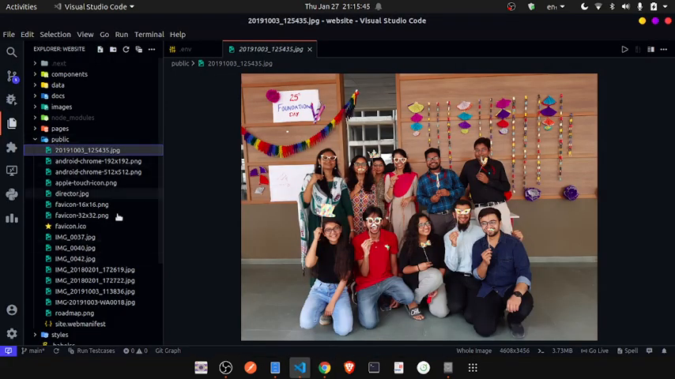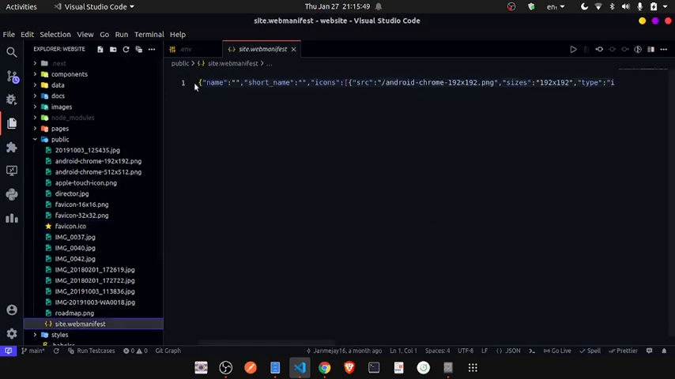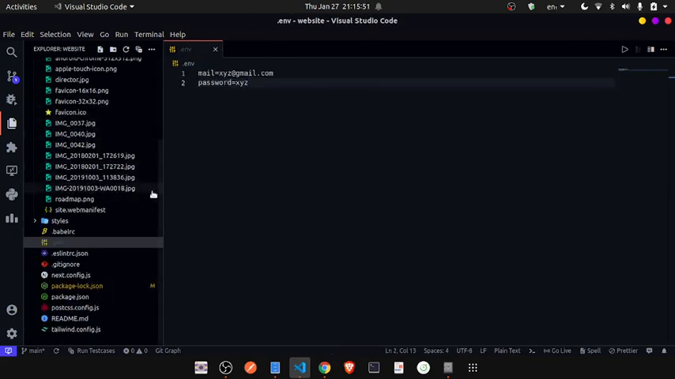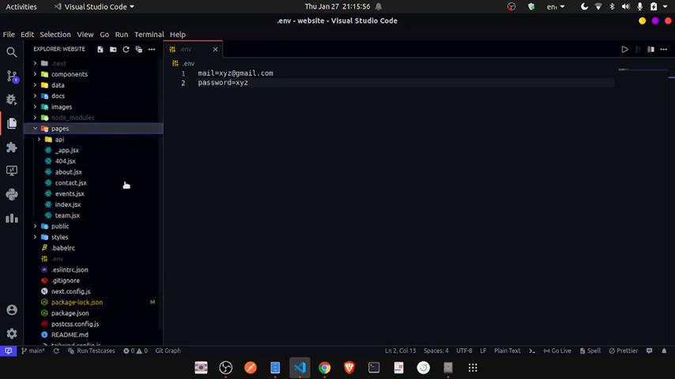So yeah, this is our public images, and this is our favicon of the app, and inside of this file you do not have to touch, I think. So yeah, we explained that. Then pages, another main part in Next.js, that pages folder.